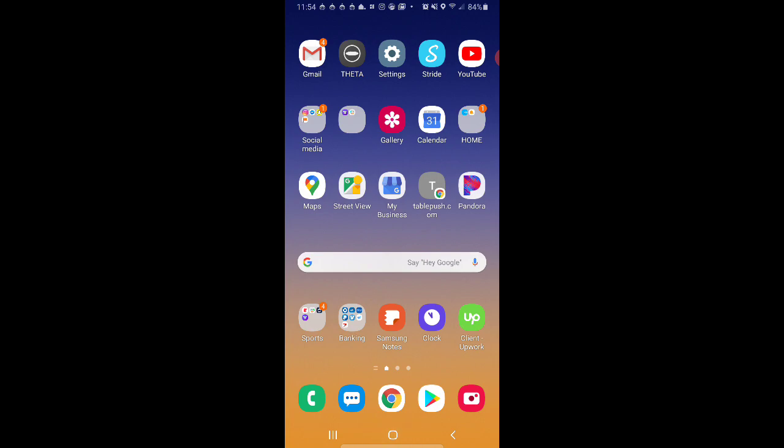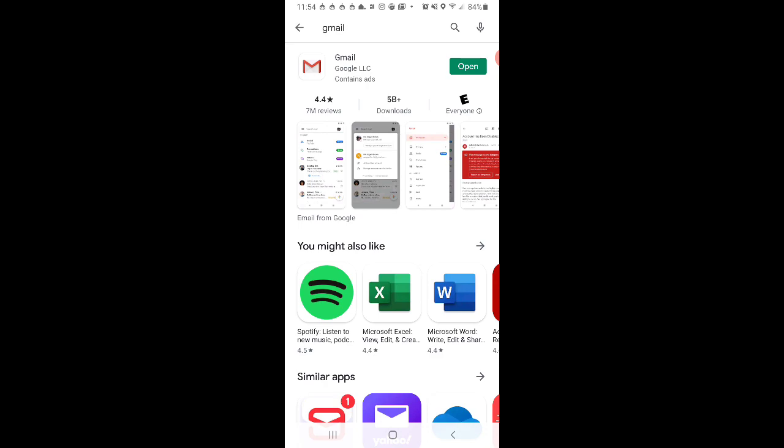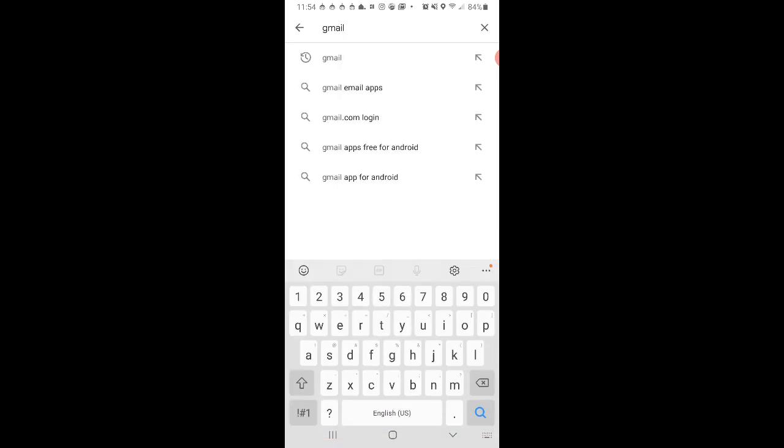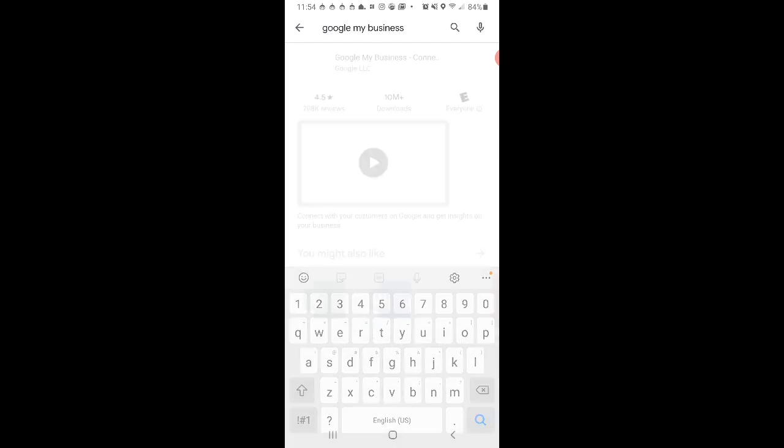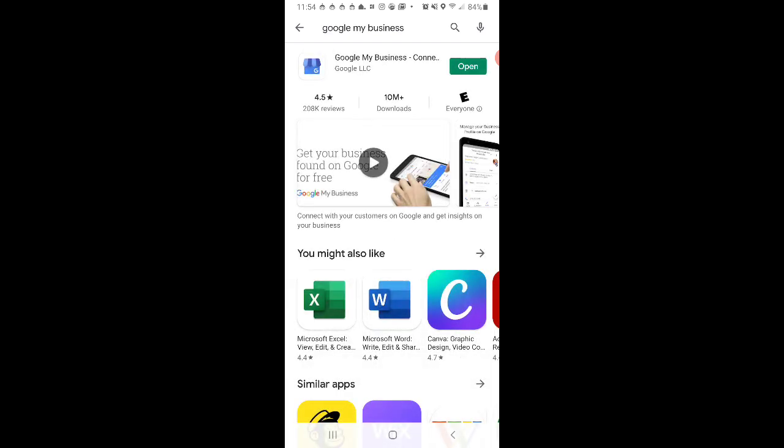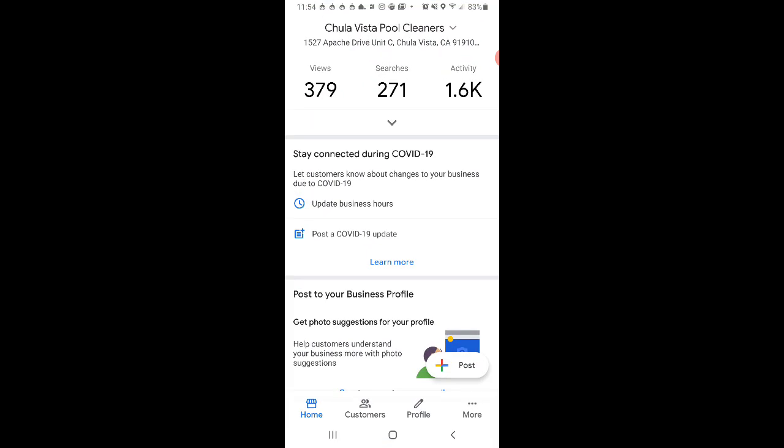The two apps you're going to need are the Gmail app, to get your emails and your contact forms, and also the Google My Business app to manage your Google My Business. Once you have those two, once you hit Google My Business, it's going to ask you to log into your Gmail account, whatever you set up to host your Google My Business. Once you do that, it'll take you to your homepage. That's going to look like this.